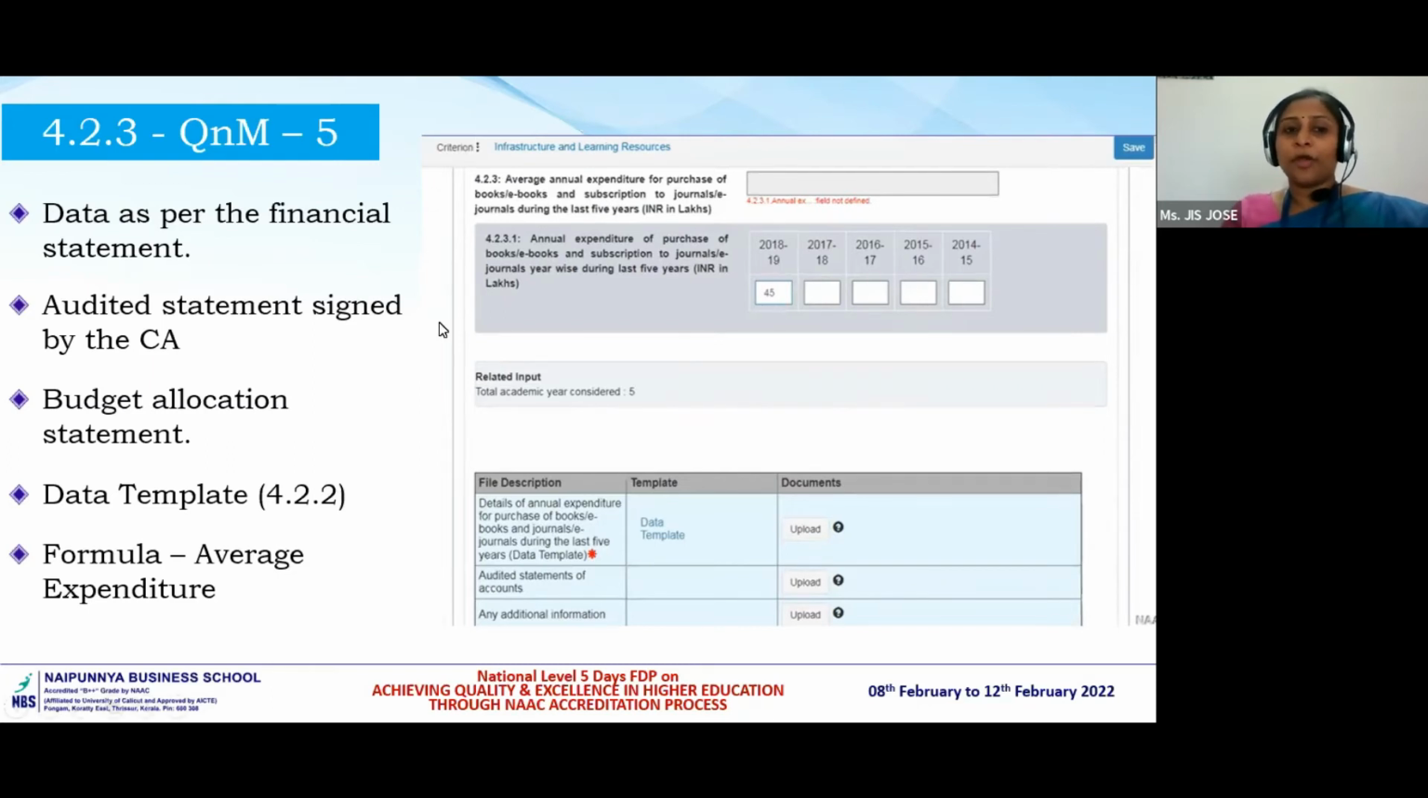So 4.2.3 is using the same data template. Once you enter the data in the 4.2.2 and 4.2.3 metrics data template, you can upload the same data template here also. And the audited income and expenditure statement also should be provided here. And additional information, that is the budget allocated for the library resources, has to be uploaded here. So that is all about 4.2.3.